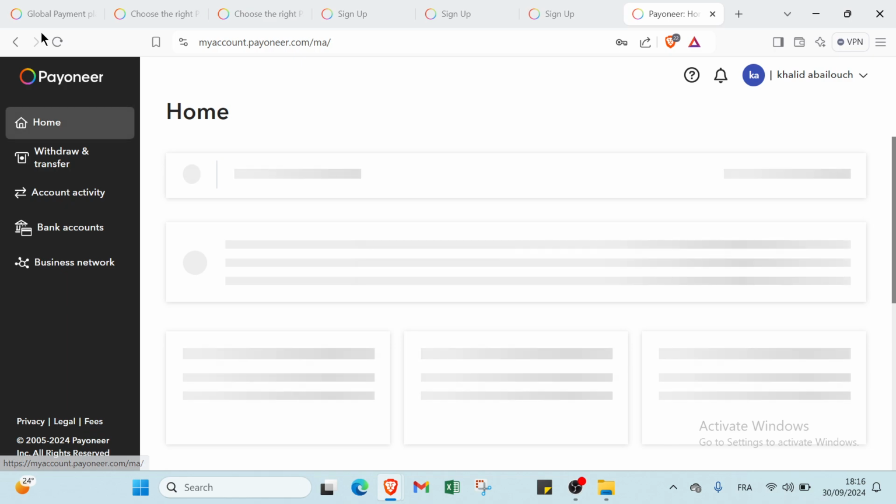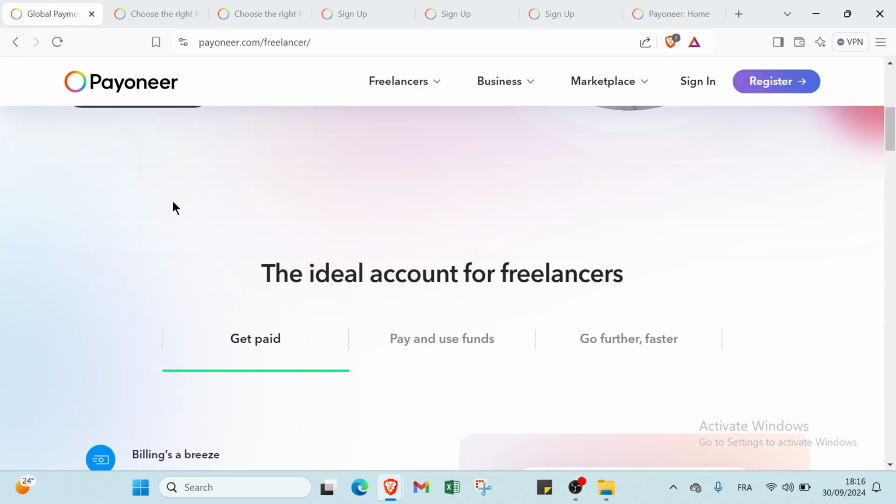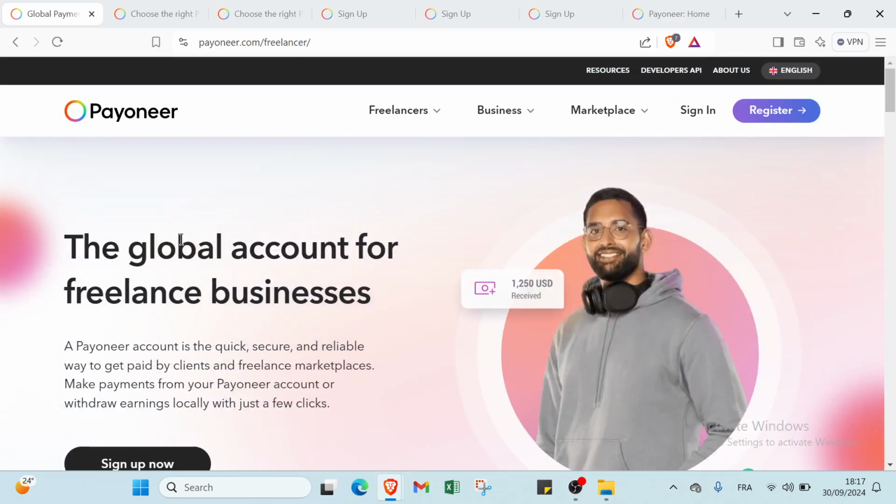So getting started with Payoneer opens up a world of opportunities for seamless global transactions. By following the setup steps and leveraging its features, you can efficiently manage your payments and enhance your business operations. Embrace the flexibility and convenience Payoneer offers and unlock your potential in the global marketplace. So we have just to get started as soon as possible. So Payoneer is very helpful and useful.